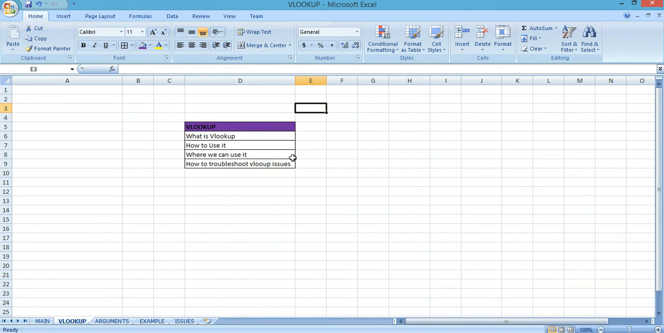So firstly, what is VLOOKUP? VLOOKUP is an Excel function through which we can search any value in the corresponding table and take out respective column values against it. So I will show you one example.